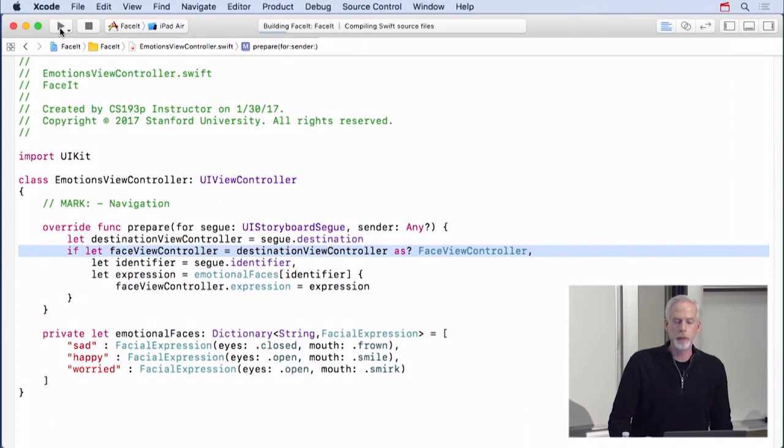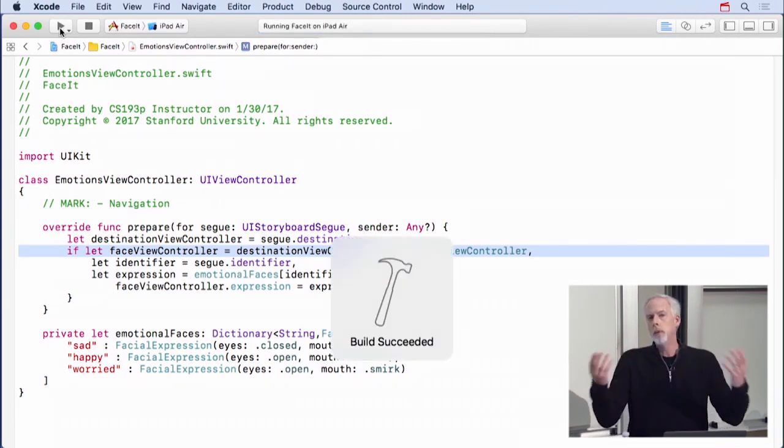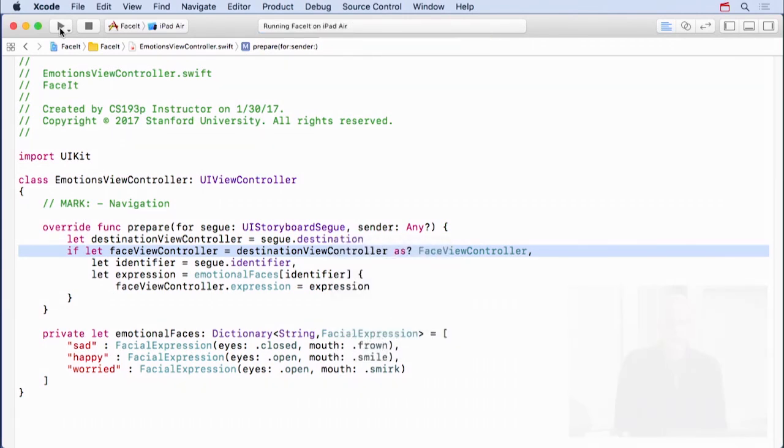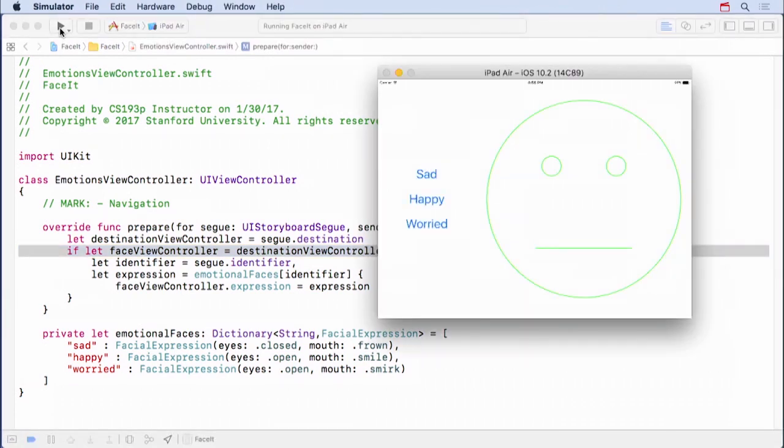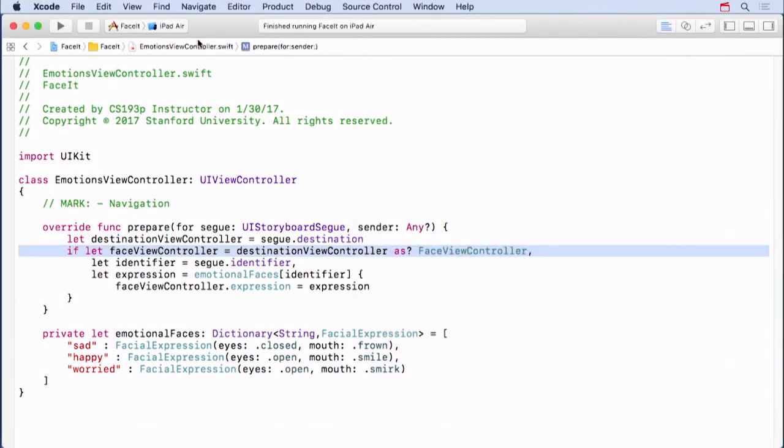So let's see if that works. The face should be prepared now. When it gets created, we should see a face, the right face. Okay, so here it is. Let's try. Woohoo, happy. It looks a little worried and sad. Okay? Now, let's see how happy we are, though, on an iPhone.